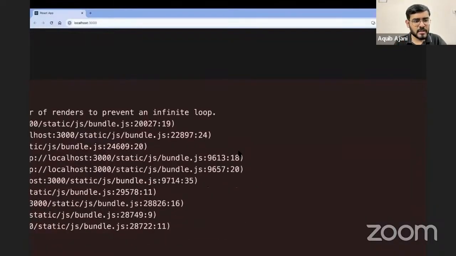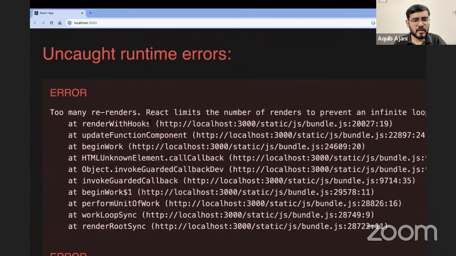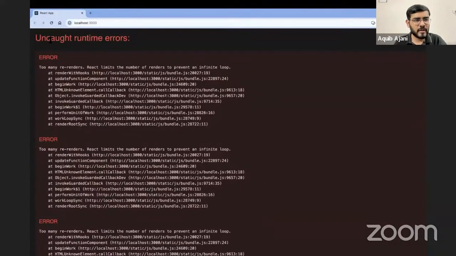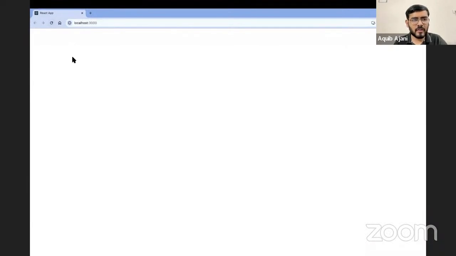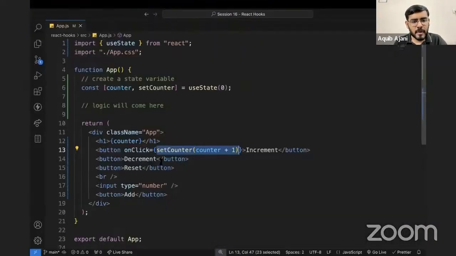So you can see here, this says too many re-renders. React limits the renders to prevent an infinite loop. Let me just reload it and the error will still be there. The output is not getting displayed. This is because this is a very common mistake. When we put something directly in onClick, it will render the component an infinite number of times.